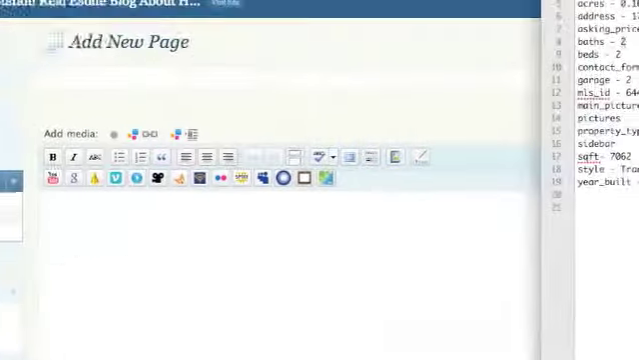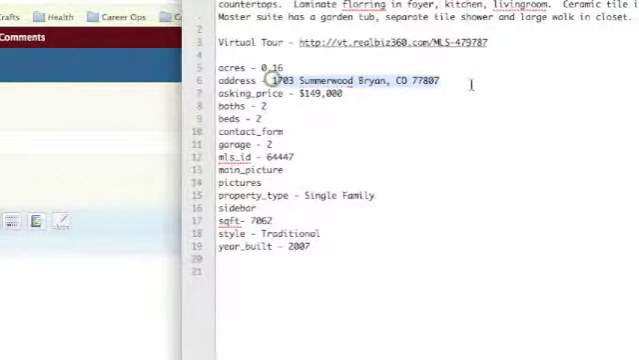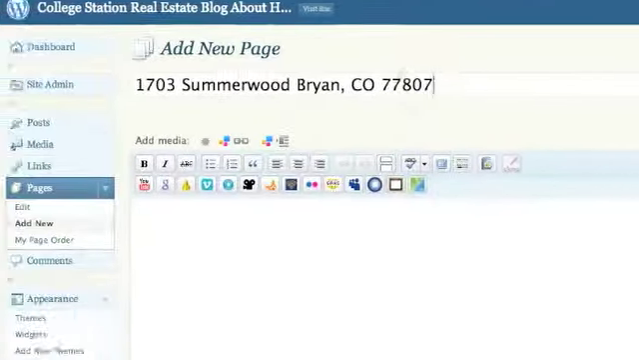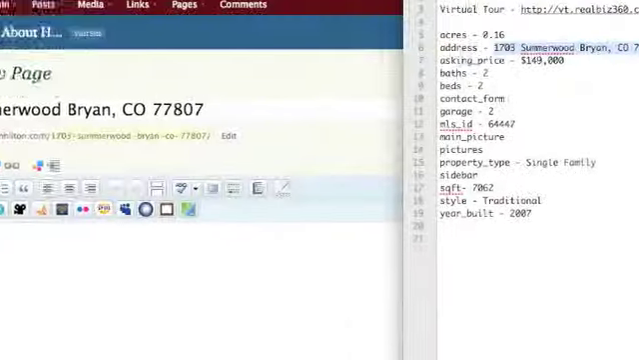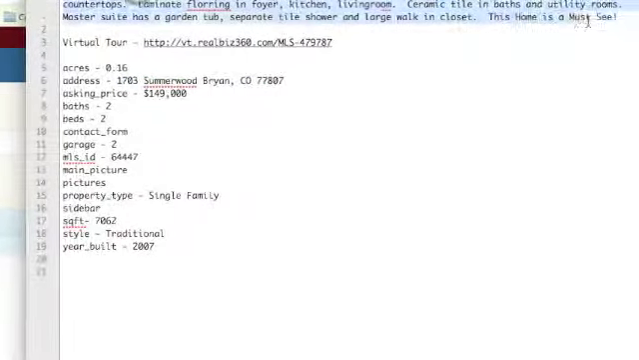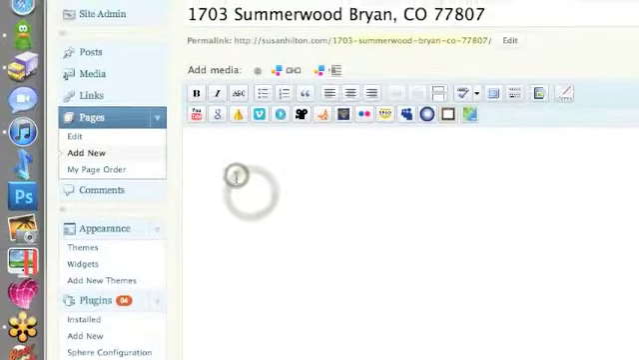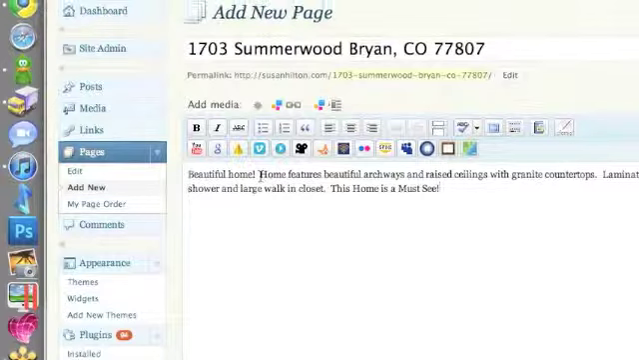I have a text file here that has some information about her listing, so I'm just going to work off this. The title of the page, I'm just going to make the address. This makes it very easy to get indexed by search engines and makes it easy for your page to get found. I'm going to put description here.